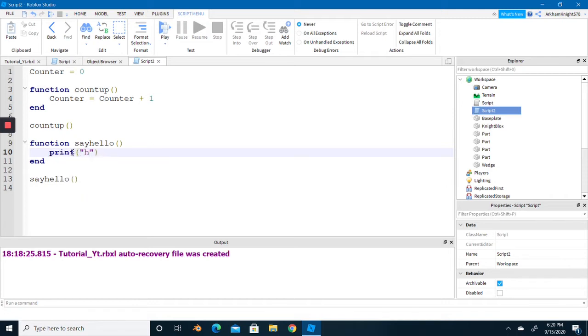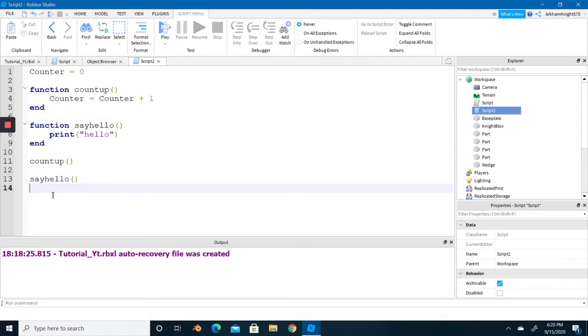I might as well put this down here. So yeah, same thing. Line 11 is going to call countUp, and line 13 is going to call sayHello. So you should all know by now how to call a function. You write the function name and put parentheses in. Okay, so let me show you.